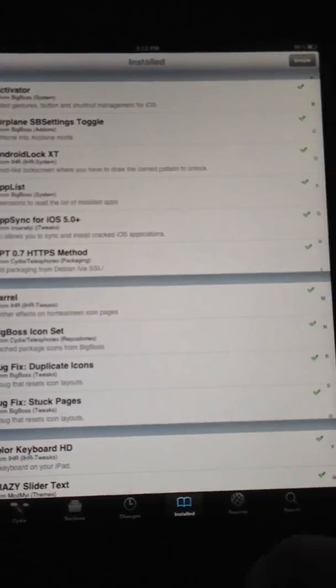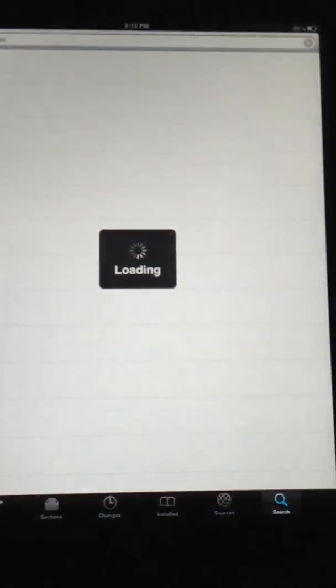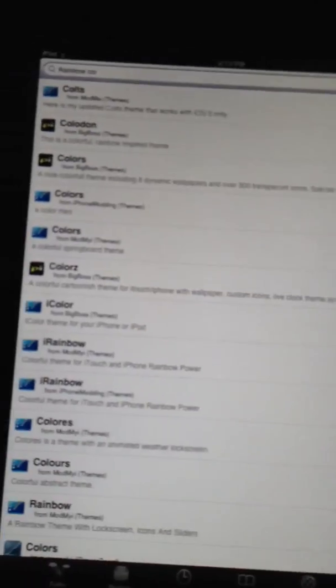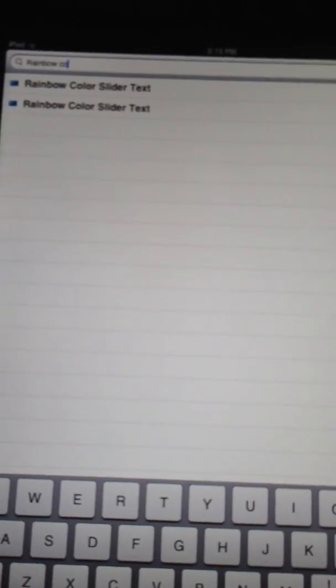You're going to have to go to Cydia. You're going to go to the search bar, and you're going to want to download something called iFile. And what iFile basically does is it lets you take control of your iPhone and tell it what it's going to do.